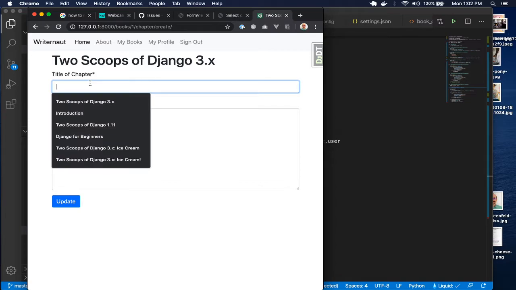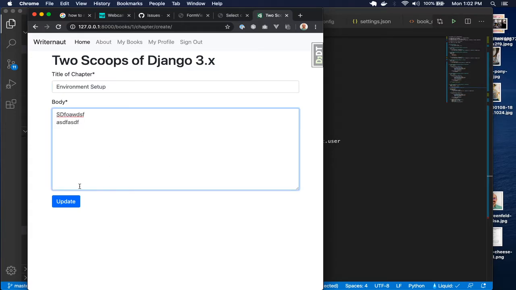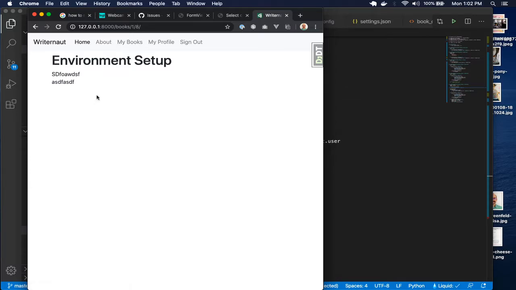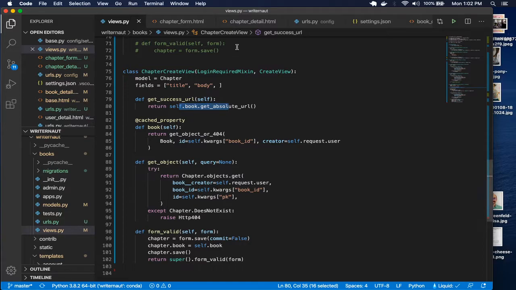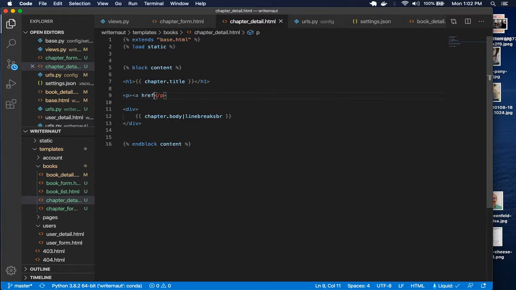All right, so let's do environment setup. Is that chapter 2? Okay, so I create it, and now we should go back to the book, and there we go. So now we have it directed to the right place, and if I go to the chapter, you can see there's that. And then let's link to it from the chapter detail, and again, keeping this super simple because I will be moving this to Tailwind shortly.